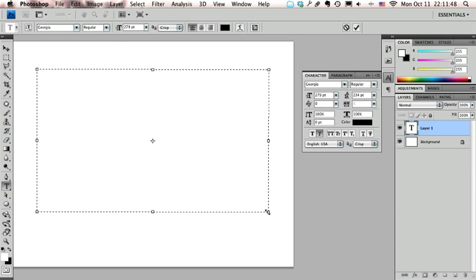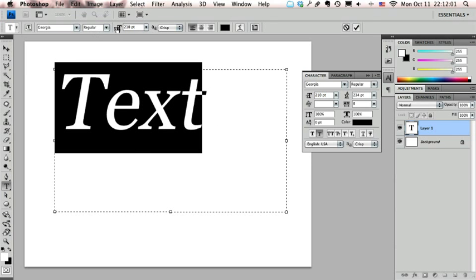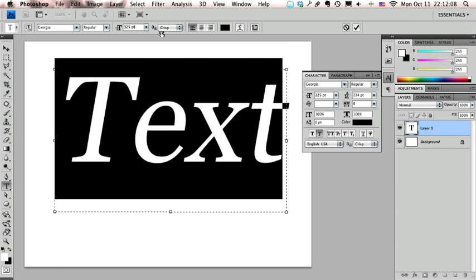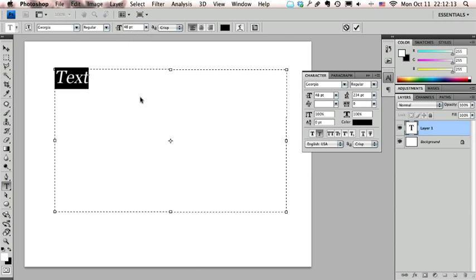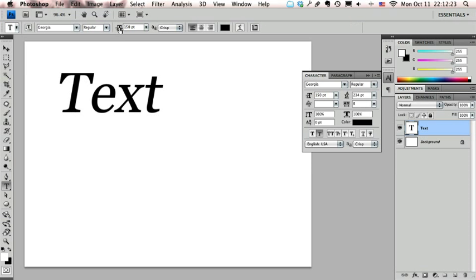Okay, the next thing, I'll just show you some of the options for your font. What I've been demonstrating is the point size. So you can just put your mouse over those T icons and drag them to the left and right. That'll make it smaller or bigger. You can also click in here and choose a preset value. And you can also type in the point size. And once you want that size, just hit enter.